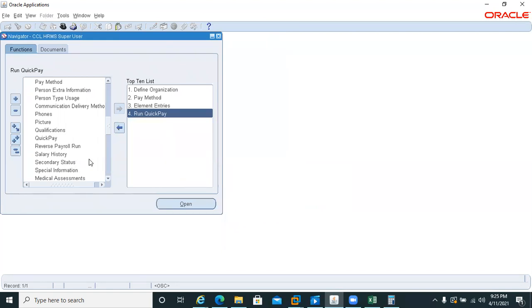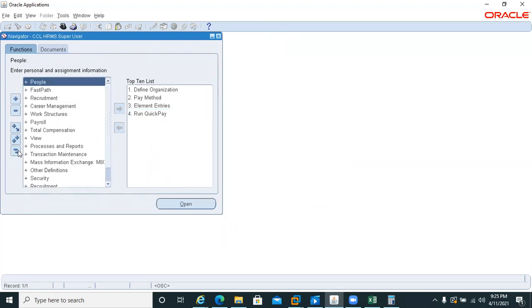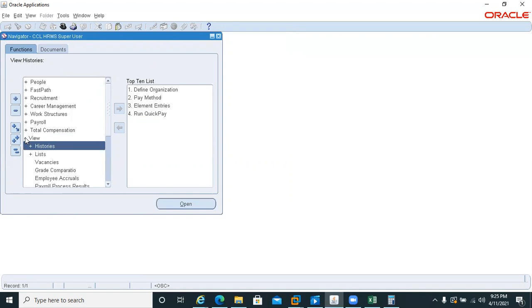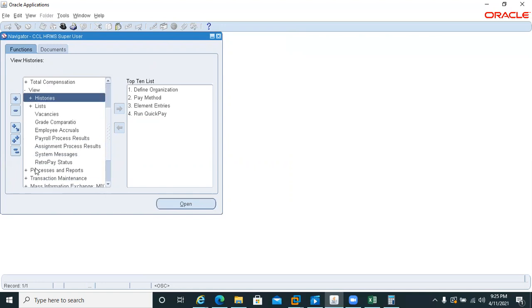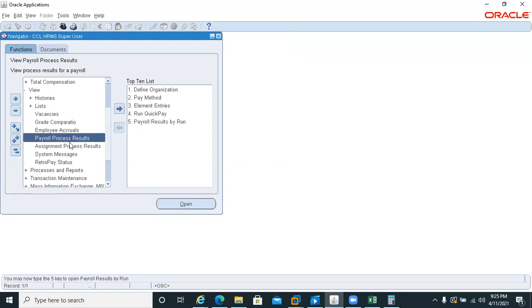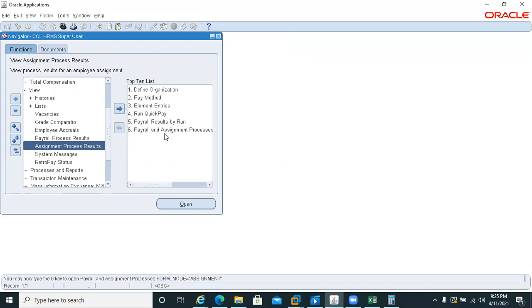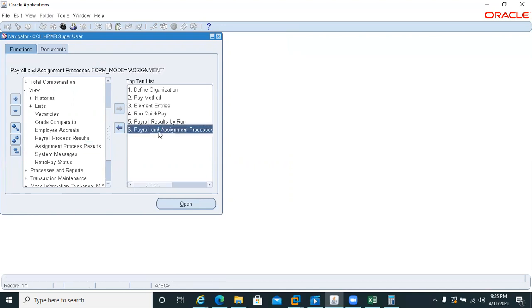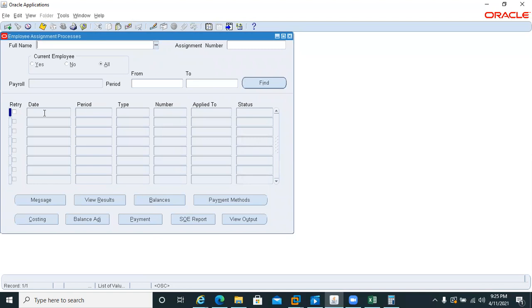Let me show you one more screen, which is a very, very important screen. Whenever we run the payrolls, we want to see the results based on the payroll level and based on the assignment level. So on the assignment level is basically we want to see the results based on employee level.